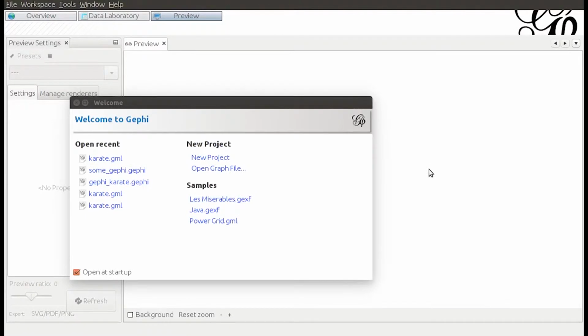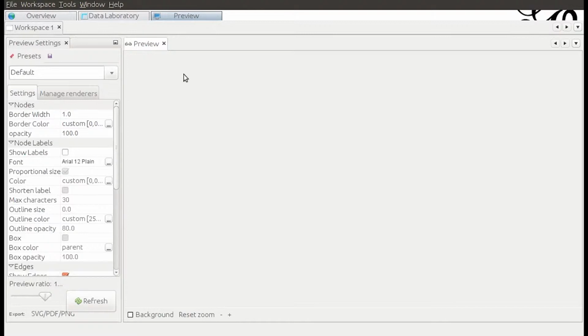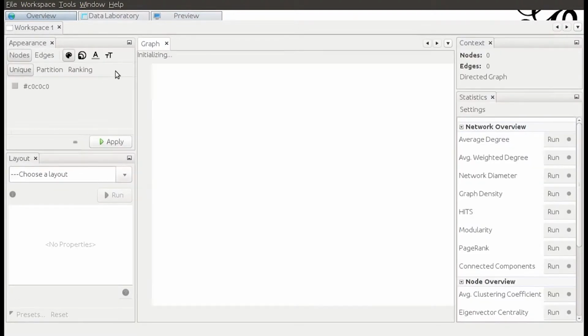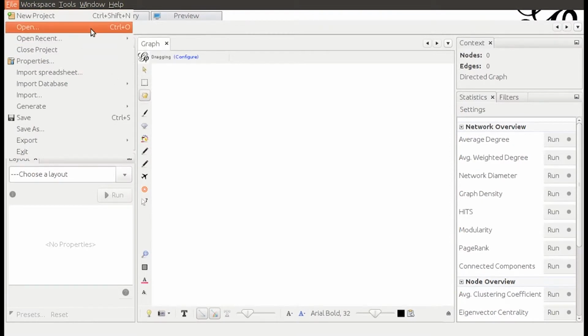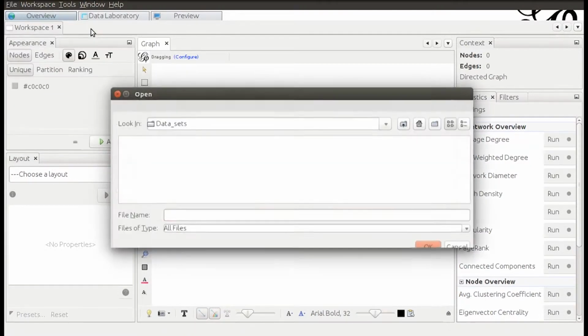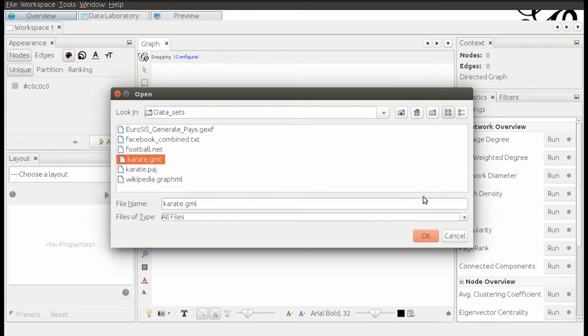Hey everyone, in this video we are going to see how we can visualize the communities in the Zachary Karate Club network. So I have this Gephi opened already. I am going to open a new project, and in the overview I am going to open the file which contains the karate network. So I already have this karate.gml file. I'm going to open that.